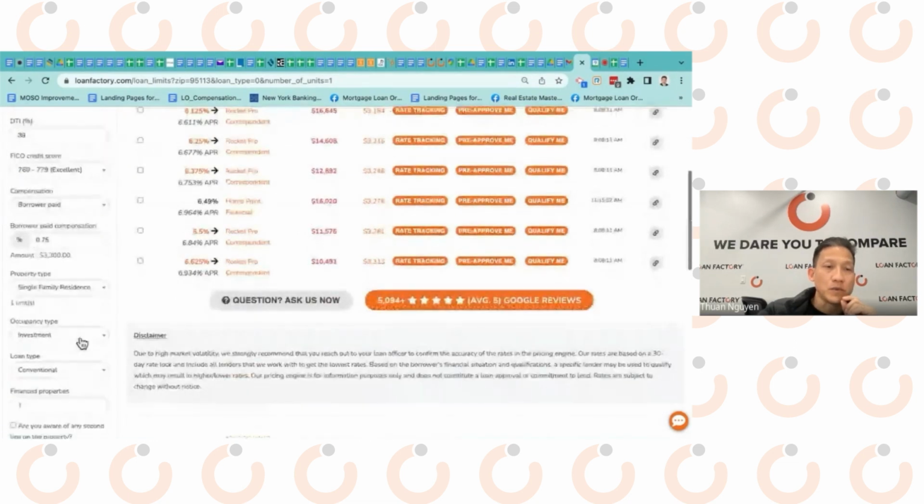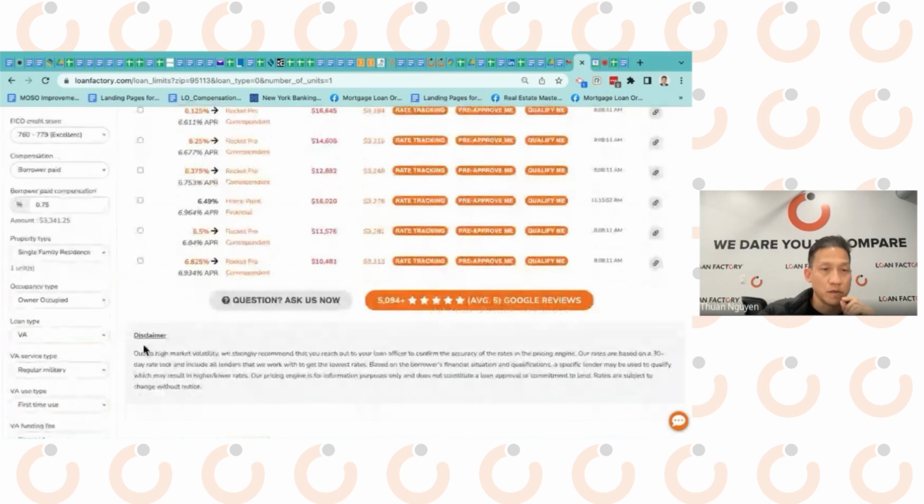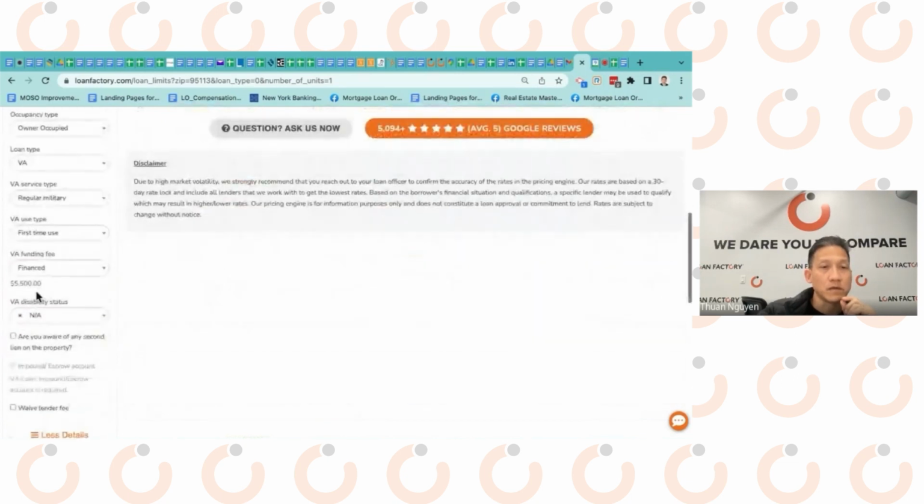Another example is a VA loan. A VA loan has a VA funding fee. So Mozo will calculate it for you. And in the near future, in about 2 weeks, you'll be able to click on it and see how this number is calculated so that you can explain it to the borrower.